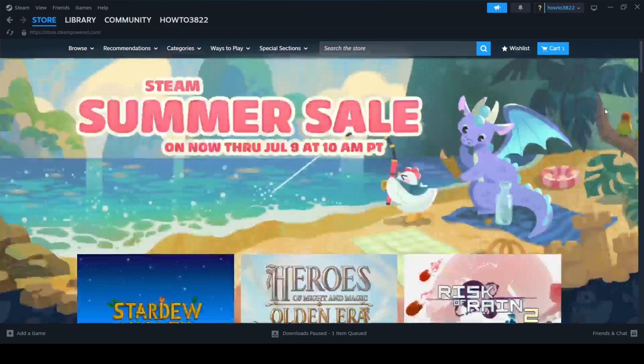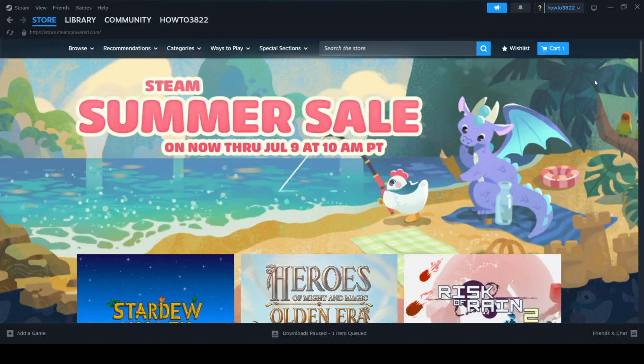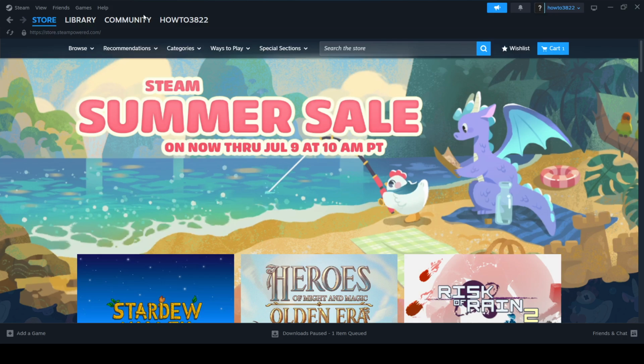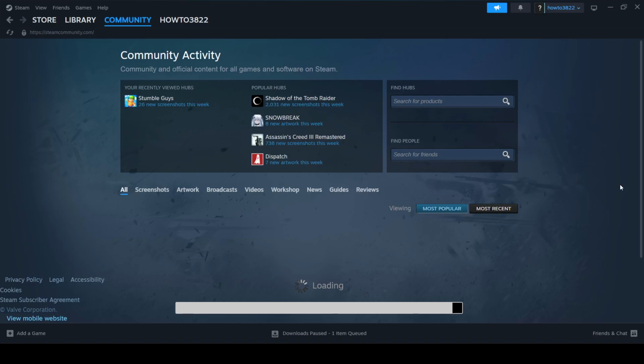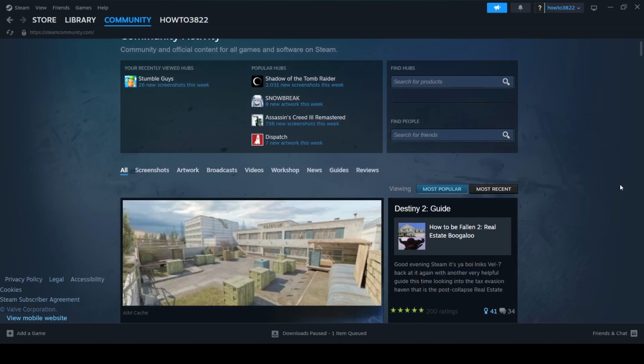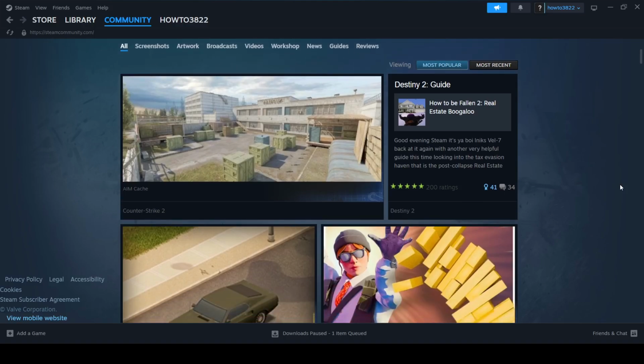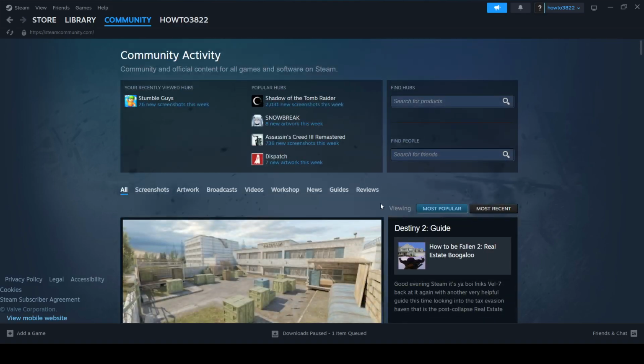From the top navigation bar, click on the Community tab. This section is where Steam users can interact with one another, browse discussions, discover guides, and access the Steam Workshop for supported games. Once you're on the community page, locate and click on Workshop to continue.